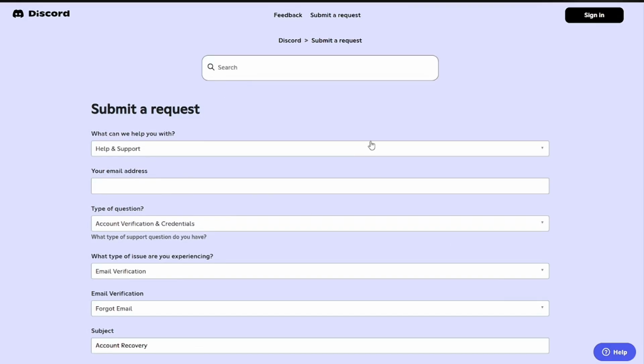Hello everyone, in this video I'm going to show you how you can change Discord email without old email access. So first, you just have to visit support.discord.com, and then from here we have to submit a request.